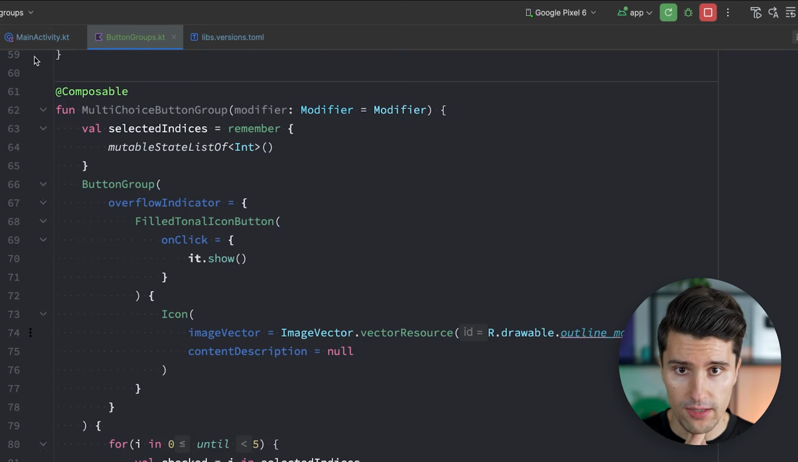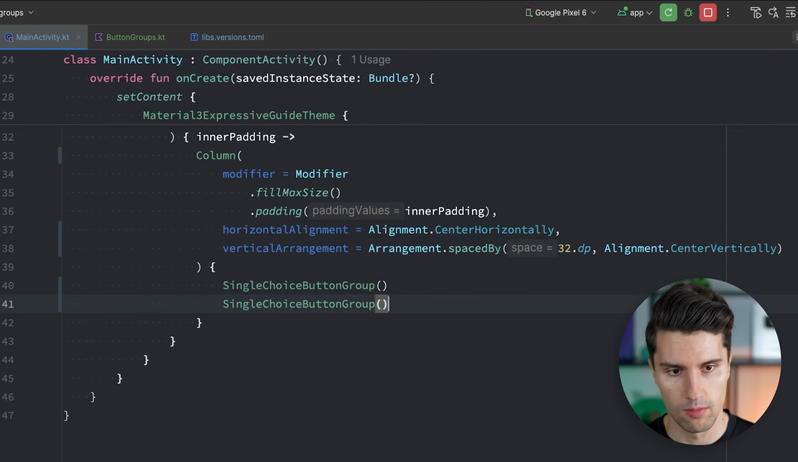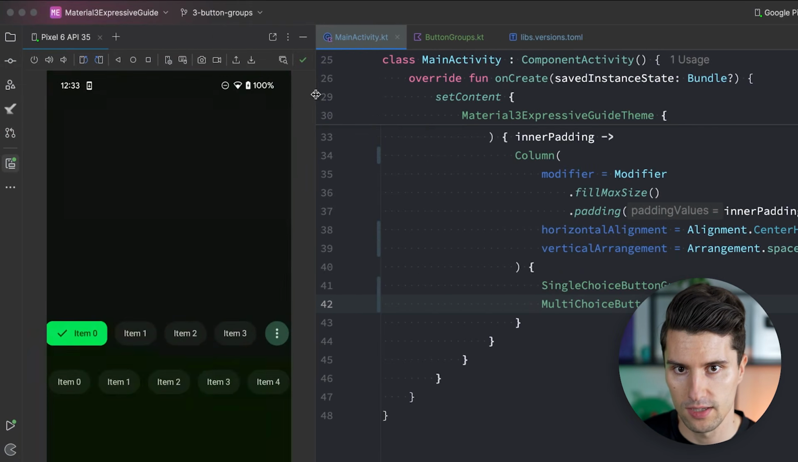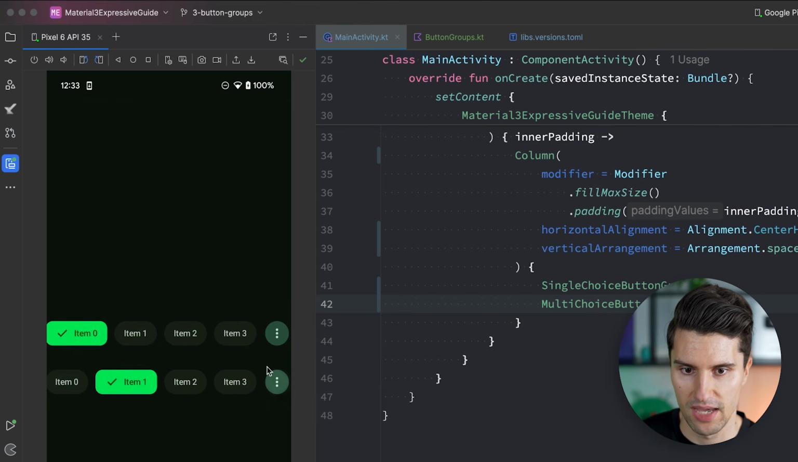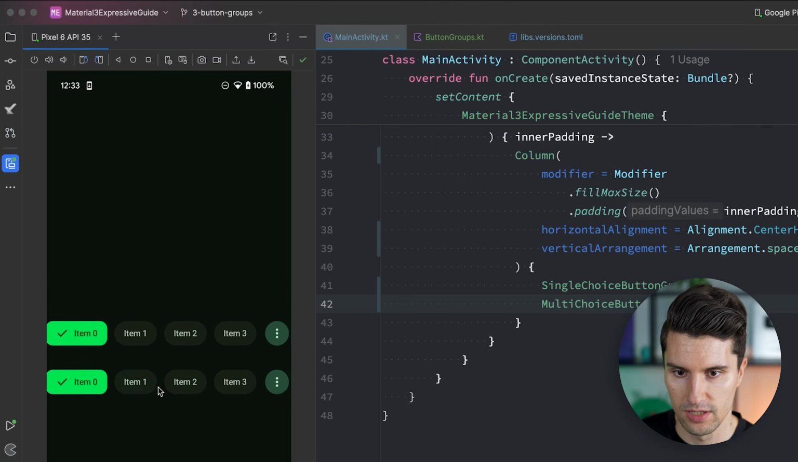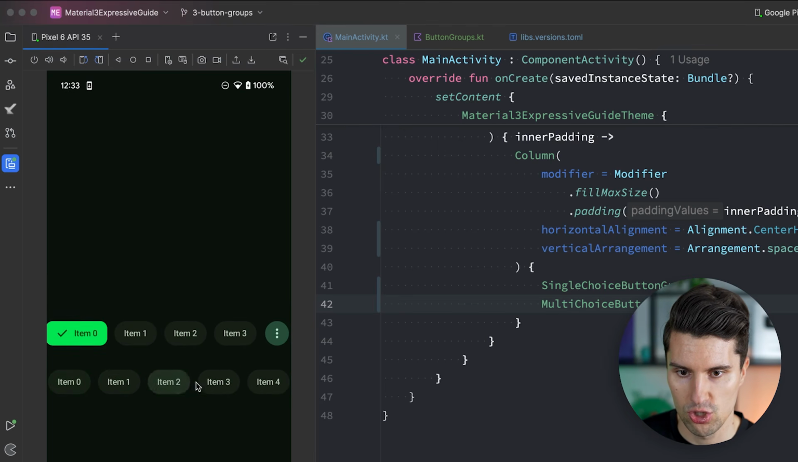That way, we can now go to MainActivity and call our multi-choice button group down here, relaunch that, and here we go. Let's take a look at all those items. You can see these items now fit inside of a single row, but I guess the moment we check some of these, there won't be enough space. Yep, and then they will transform into this more menu, and now we can actually select multiple of these, where there will just be as many shown as we can fit into this row here.